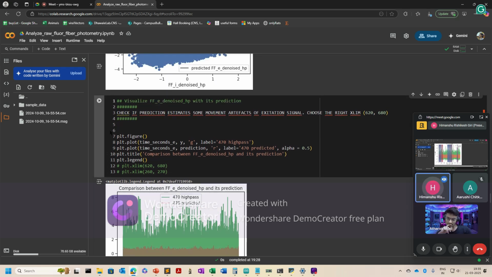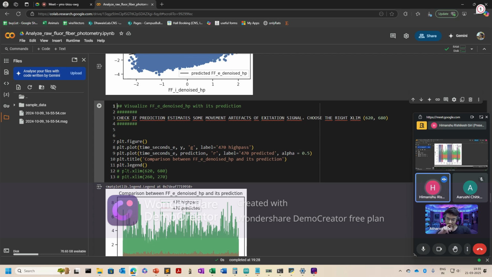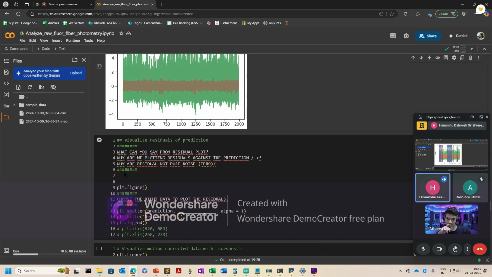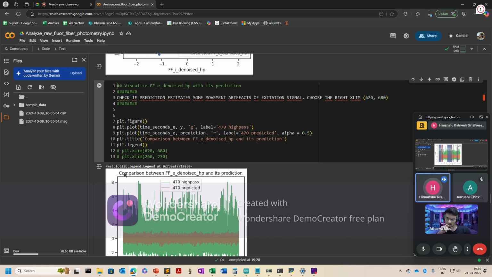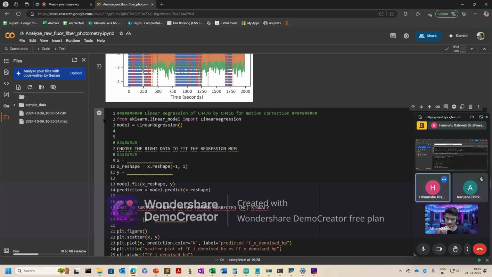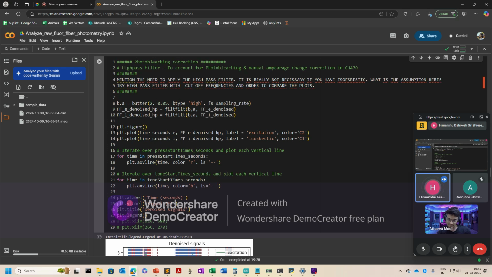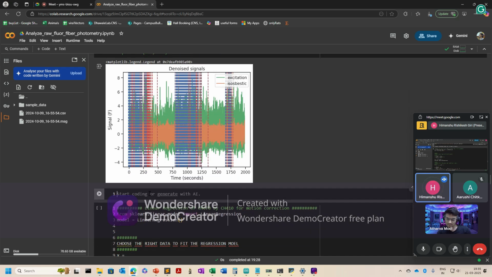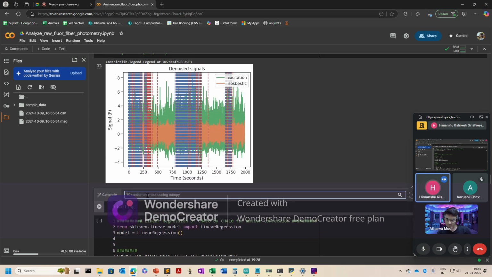If it was higher, then the isosbestic and excitation would follow the same pattern. So linear regression, this is when we... what is the excitation wavelength, CH470? Channel 470.